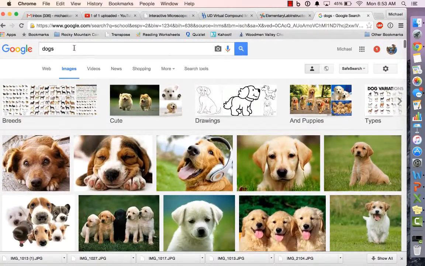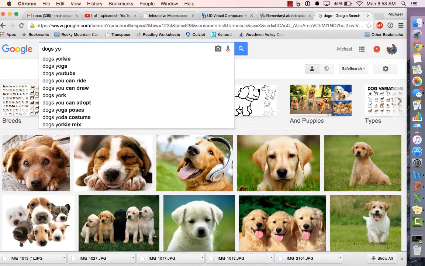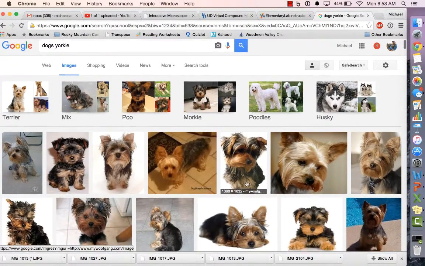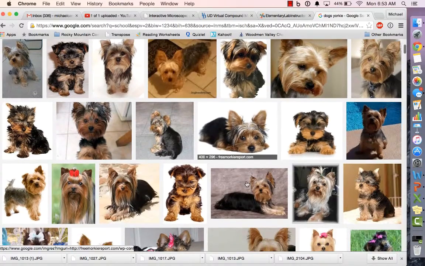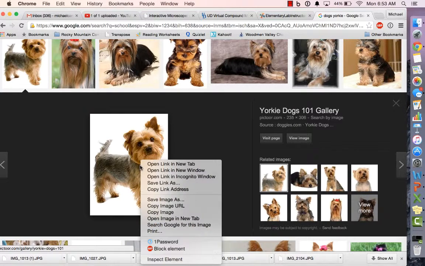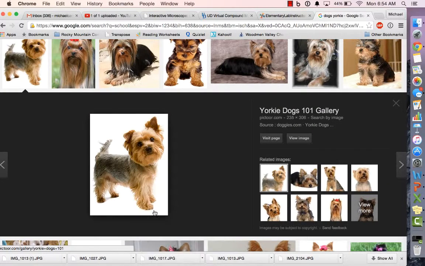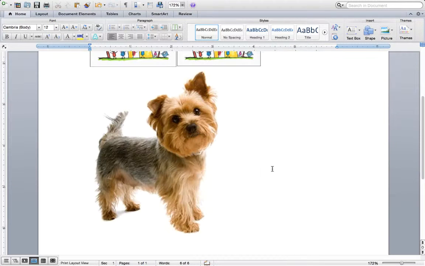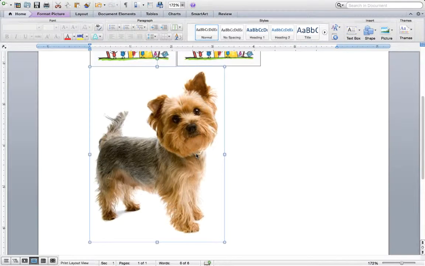And so if I type in dogs Yorkie, see how it shows up Yorkie right away? I'm going to click that, and I used to have a dog that looked a lot like this, and they were a lot of fun. And so I'm going to click this picture, and then I'm going to right click again, and I'm going to copy the image, and then I'm going to go back over to my Word document, and I like using the keyboard, so I hit Control V to get that Yorkie up there.